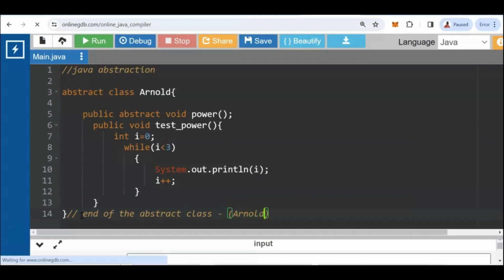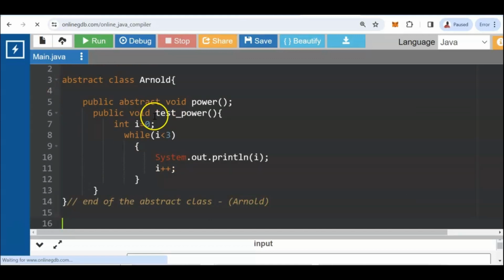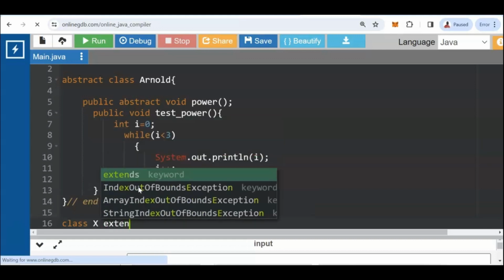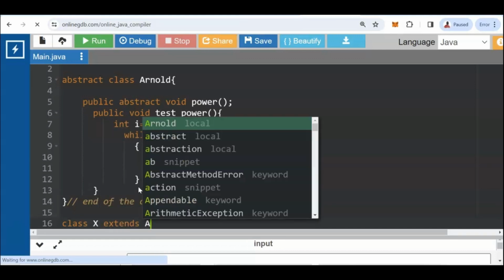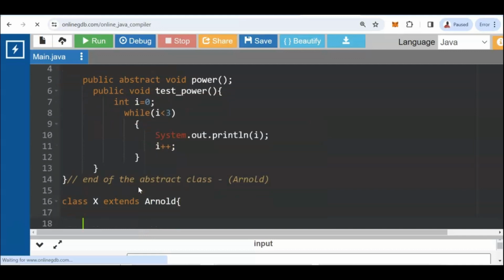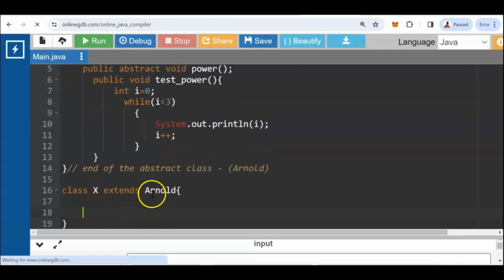So this is the end of the abstract class, and the name of the class is Arnold. Now, if you want to inherit this abstract class in another program, we can create another class here. We can say class, and let's use another name, class X extends Arnold. So X now points to the abstract class Arnold.